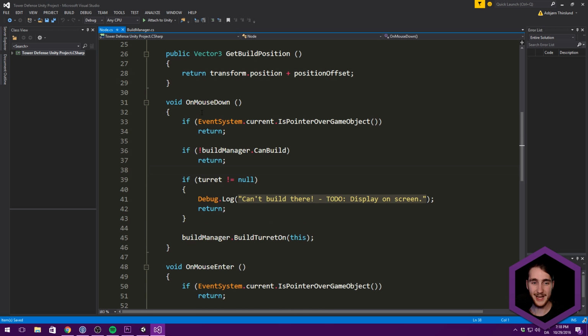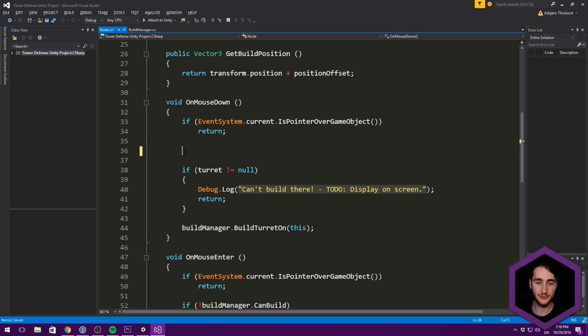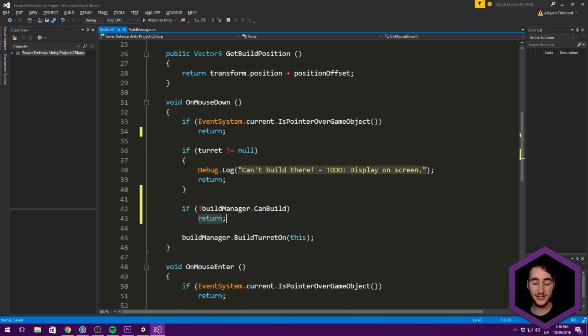So to do that, we find our node script. You can see under the function called OnMouseDown, we check, are we currently clicking a UI element, in which case we just want to ignore it. If we're not, then we want to make sure that our build manager is ready to build. And this is what I want to move down, because we only want to do this in case there's no turret there. So if there's no turret there, we want to try to build. So we want to make sure to check if we can build. And if we can, we call BuildManager.BuildTurretOn, and we pass in this node. So we tell our build manager to build a turret here.